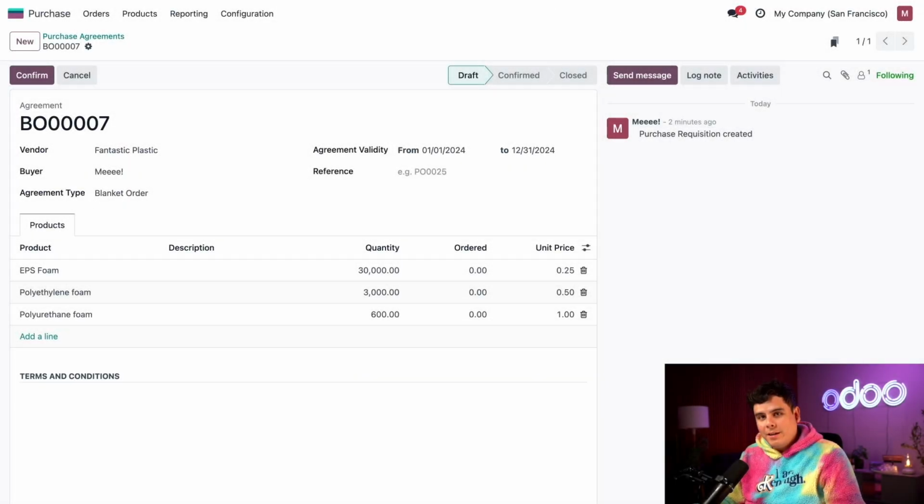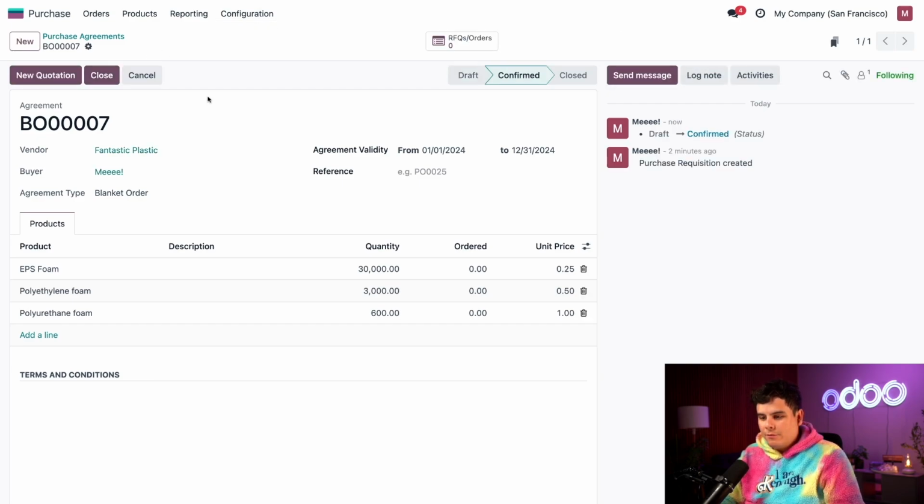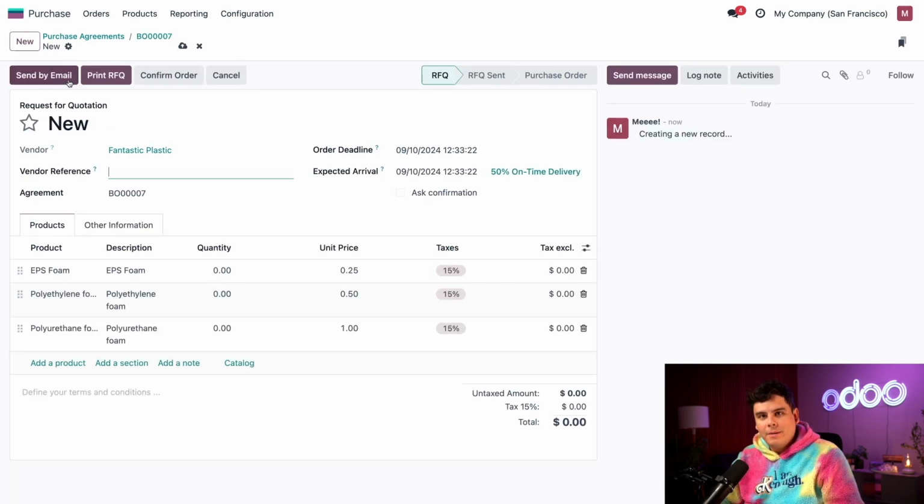Okay, now that our blanket order is all filled up with that Odoo magic, I think it's time for us to confirm this over there. And now that the blanket order is fully complete and confirmed, let's split this bulk order into three. So let's click on, in our case, the new quotation button at the top, and a new RFQ is created using the products and prices we included in the blanket order.